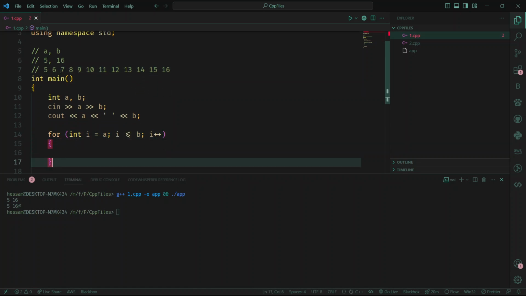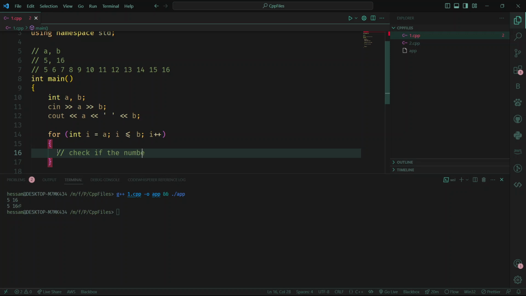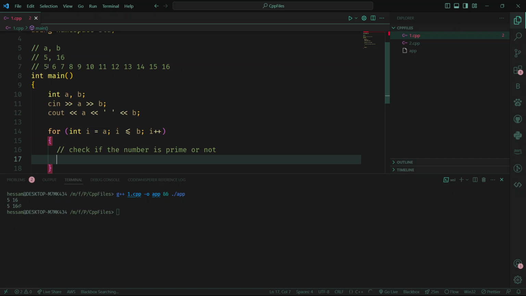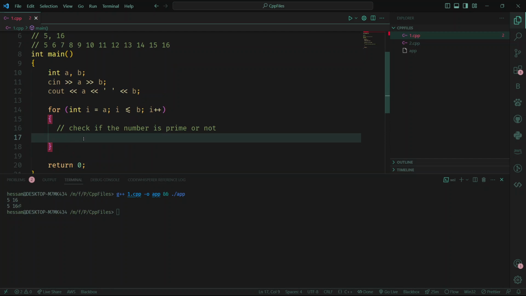Actually, this loop just picks each of these numbers, and for example, we can print out or do other stuff. This loop just selects each of these numbers at each time step. Okay. After picking the first number, for example, this is 5, we need to check if it's prime or not. So here, check if the number is prime or not. Here we have 5. i is equal to 5. We need to check if 5 is prime or not.